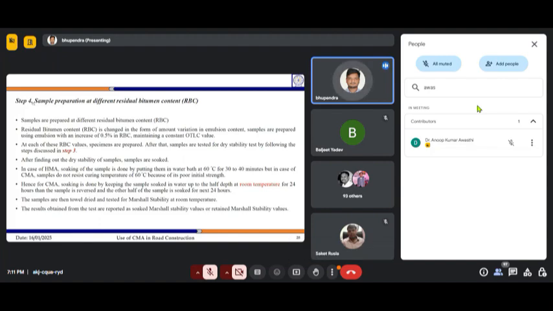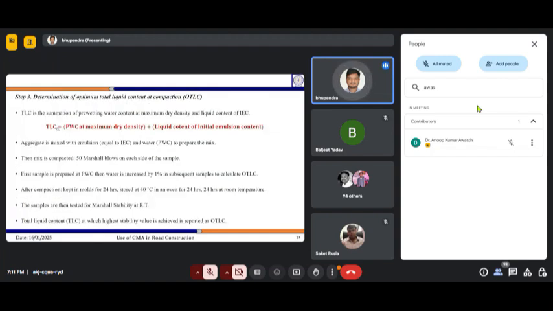Now we come to the main step, which is the sample preparation at different residual bitumen contents. So the residual bitumen content is changed, in the form of variation in the emulsion content. We have decided the OTLC, the optimum total liquid content, and it will remain constant. We will increase the emulsion content.